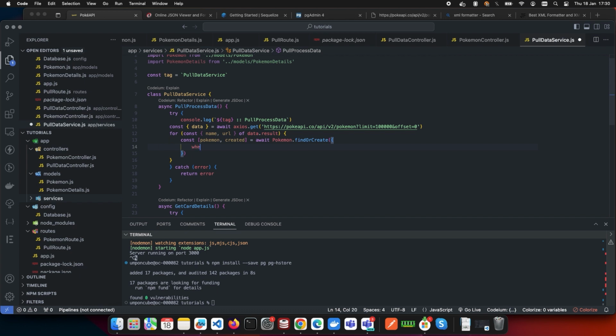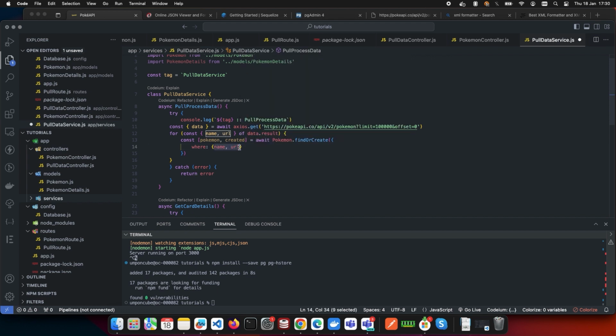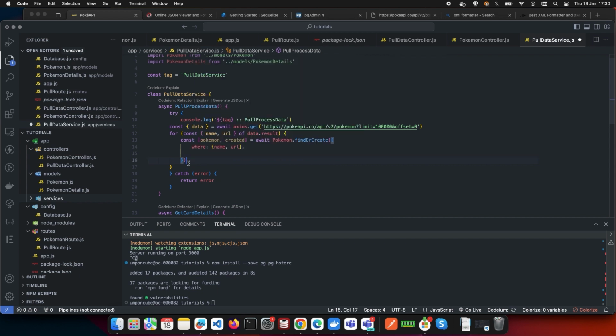So where? We want to find where the name and the URL. So if this name and URL are there, we want to be able to get, or else we're also going to default this name, URL like that. So this should work. So essentially this is going to create this Pokemon object right here.